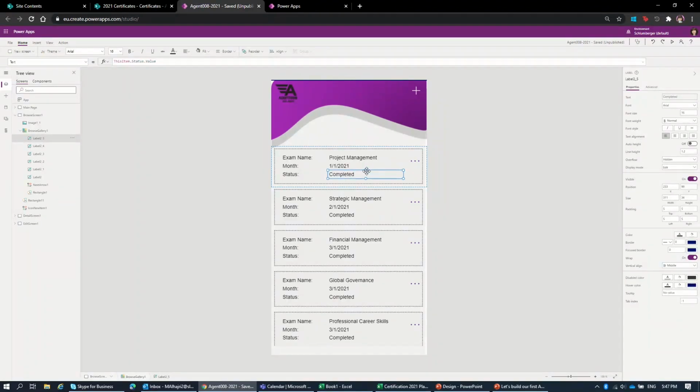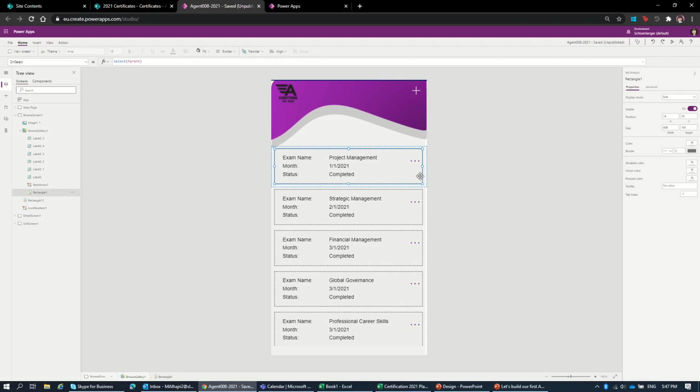I will change, for example, if it's completed or under progress. So if it's completed, I want to see this one as green. If it's under progress, I want to see it with yellow. If it's not started, I want to see it with red. How we can do this, we will do it in the next session, so don't worry about it now. I want to show you the basic things that we have here. Now we have our gallery ready.